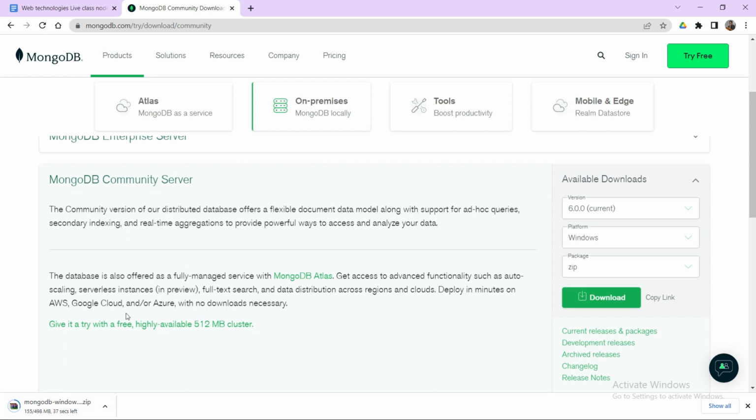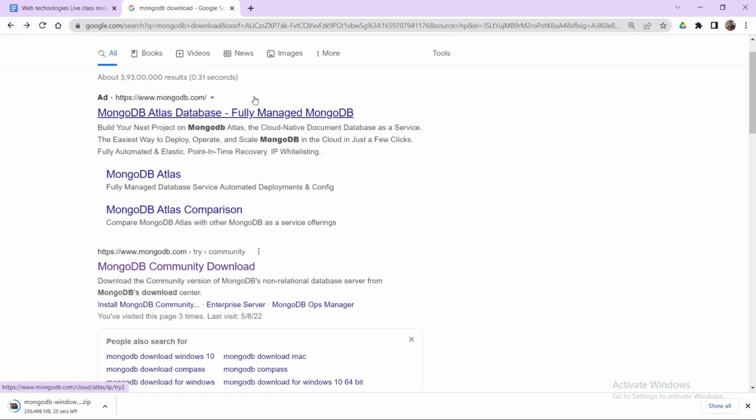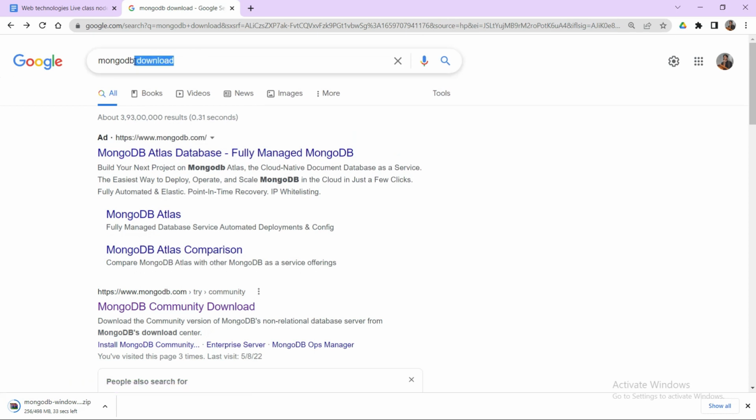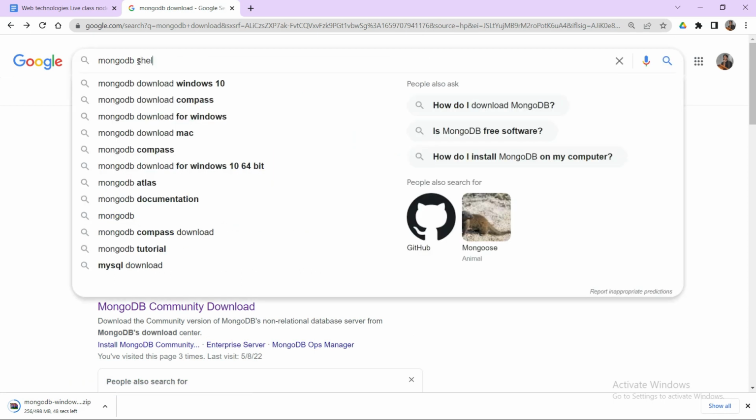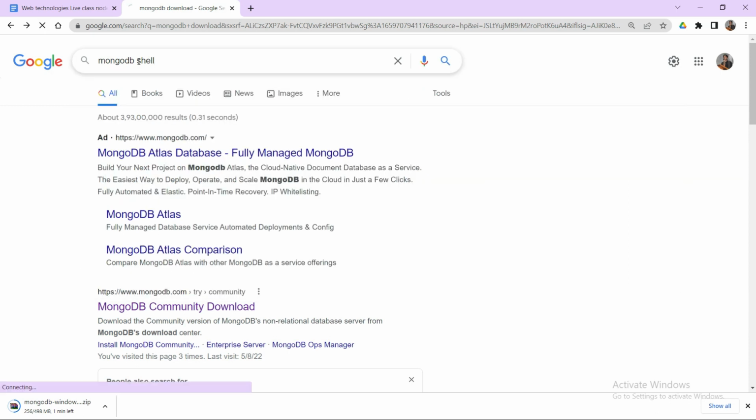Okay, once we install this one, your system will contain a server now, MongoDB server. Now I also require a shell where I can execute the database commands of MongoDB. Then I can go for searching MongoDB shell.